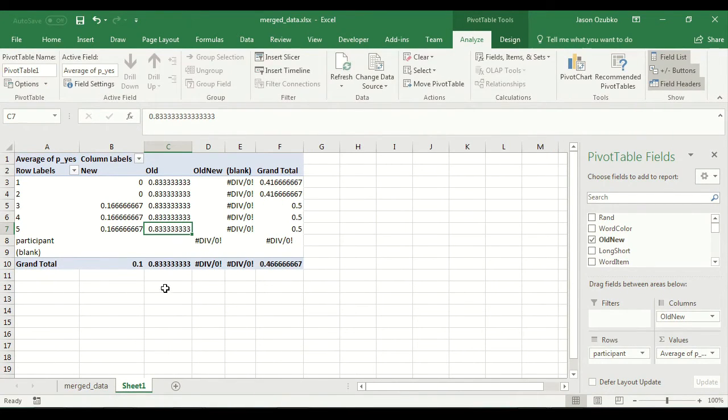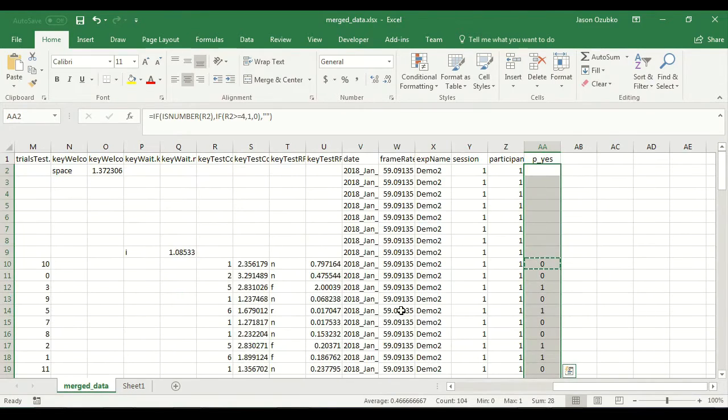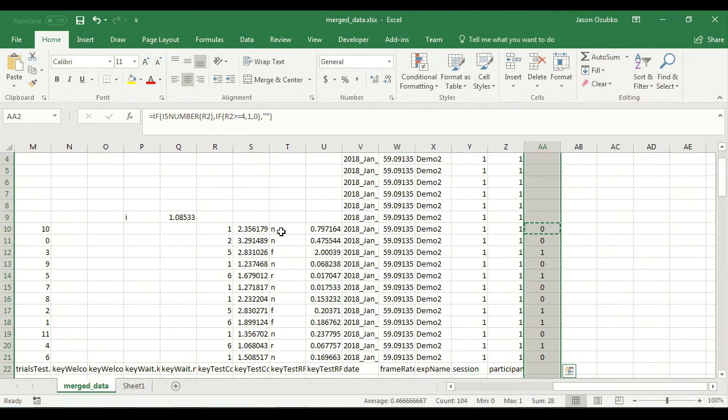Yes, there we go. So this is showing us the probability of saying yes, basically. Picking a 4, 5, or 6 to an old item, which is 83% across all my participants, and yes to a new item is about 10% across all my participants. So that's pretty good. Now, we have more information than we had before, so let's utilize some of this.